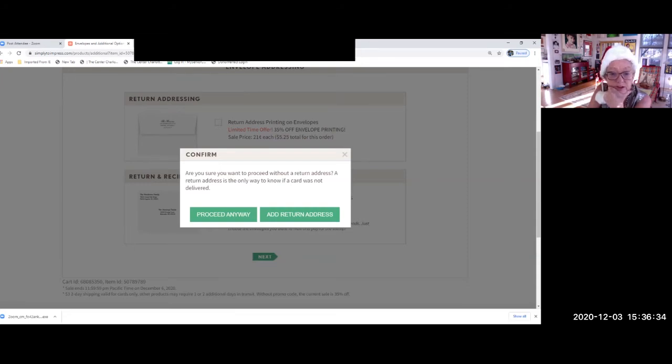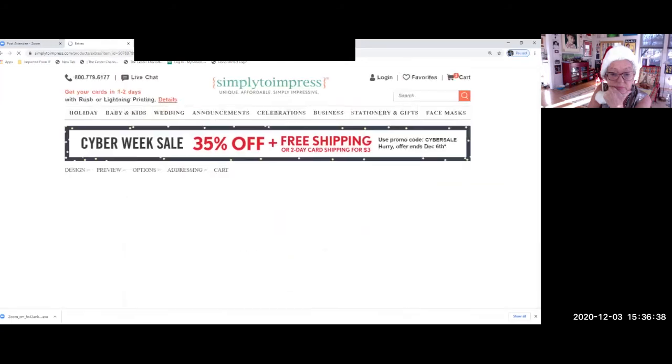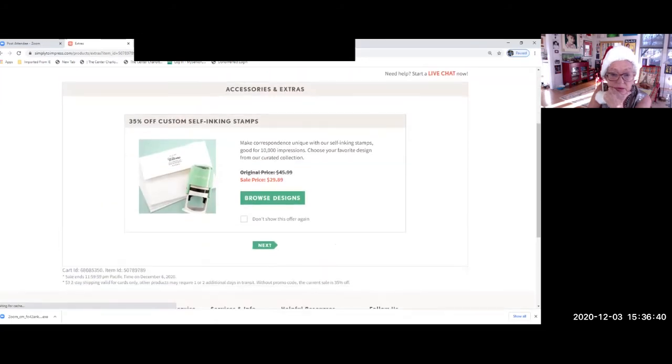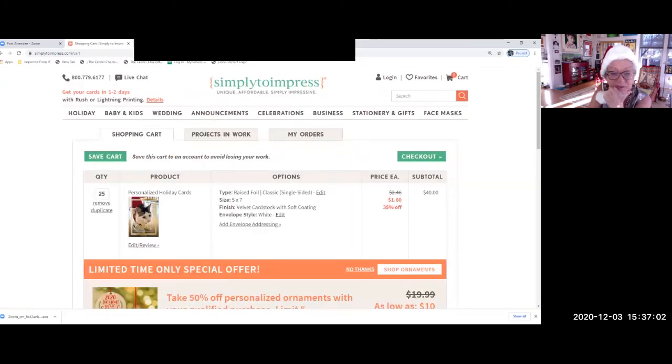Confirm, oh gosh, we have to say yes or no. Proceed anyway. There we go. I don't know why they do this, but they're always trying to have us consider inking stamps, and I frankly don't want to do that. So I would just go to next. It's called upselling. Yeah, it is called upselling. It might be fun for some, but I don't think I want to do that.